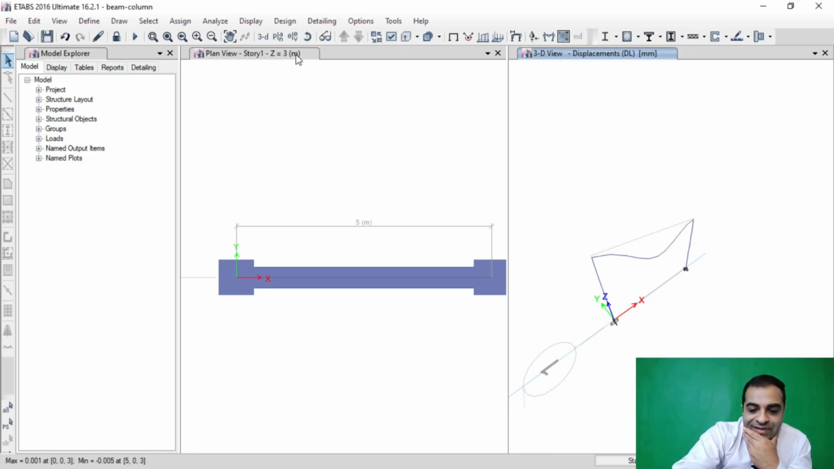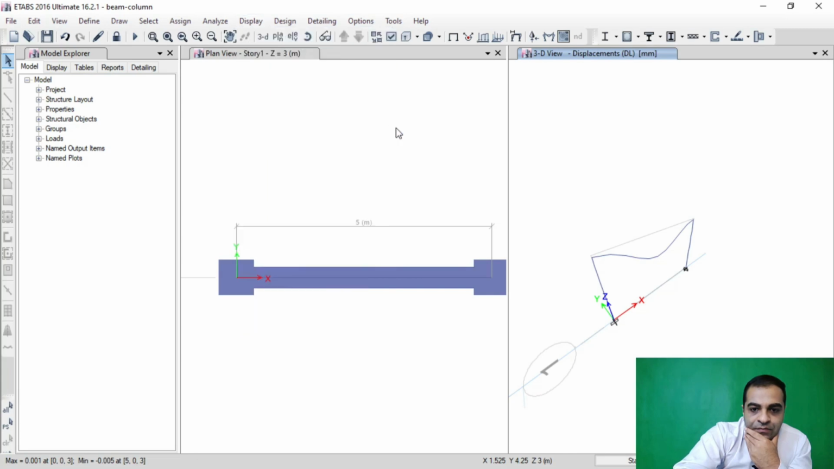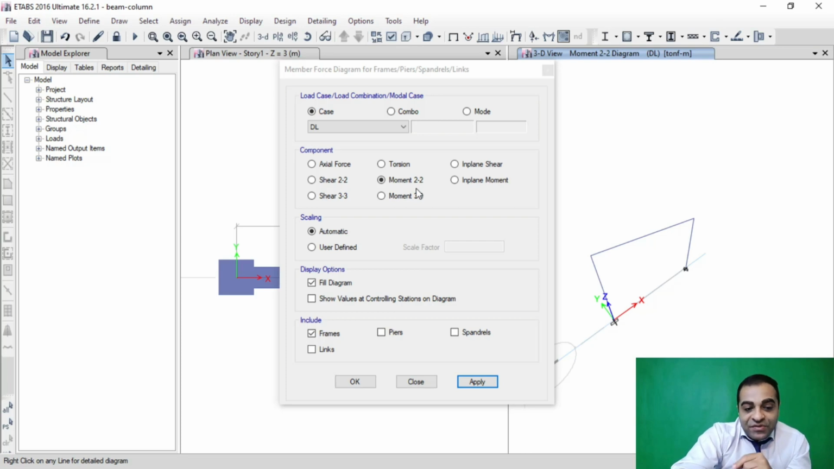Now I'm going to extract the moment diagram of this frame. As you can see, there is not any moment about local axis 2 because there is not any eccentricity. That is really important. And let's extract moment 3. That is the moment, and it is natural and reasonable.